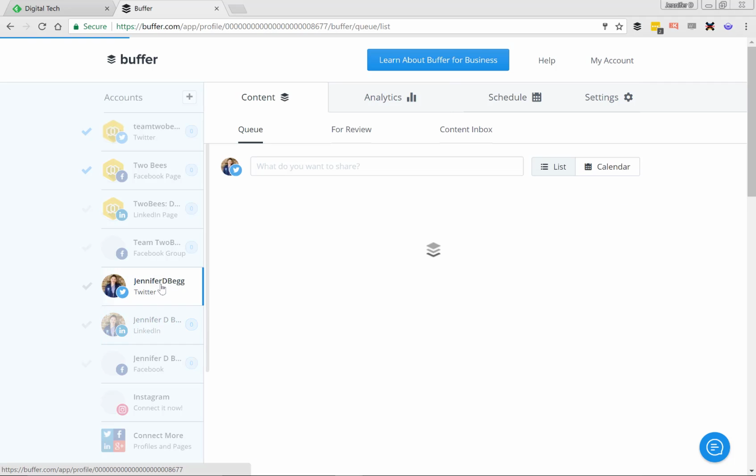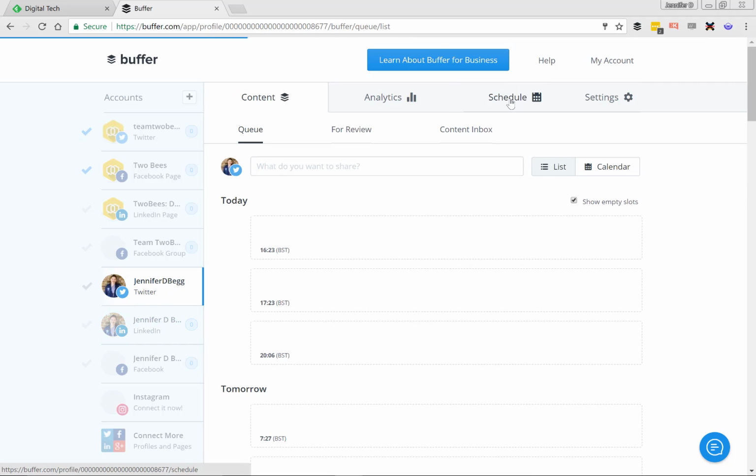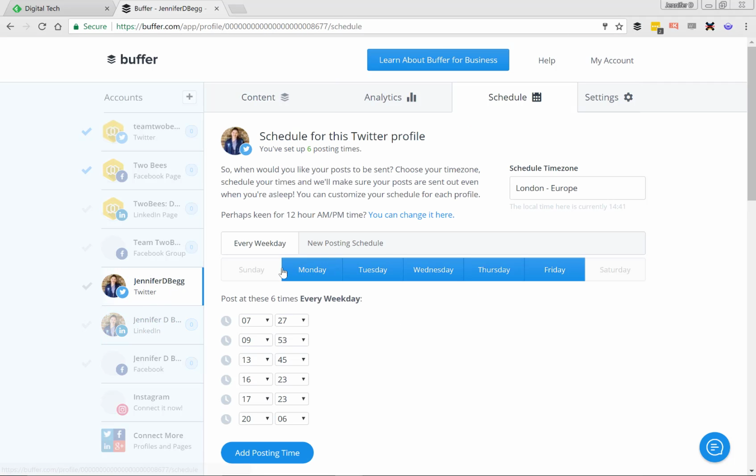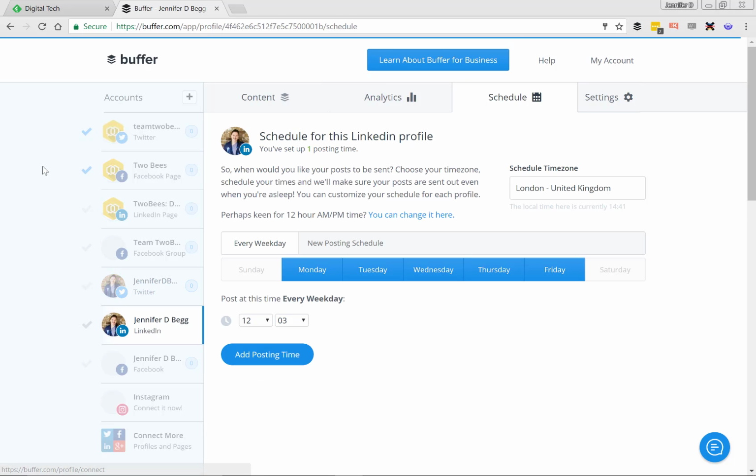Now I would do the same thing for my Twitter. Select schedule, decide the days of the week and how many times per day, and do the same for any of your other accounts. Now at that point, you've got the basic setup. So let's pop back to Feedly and see how we can make this connection again.